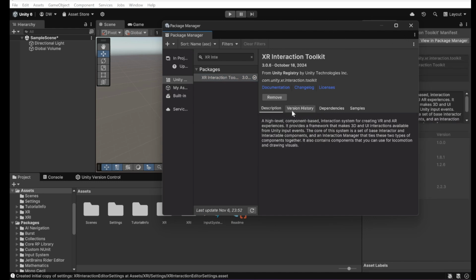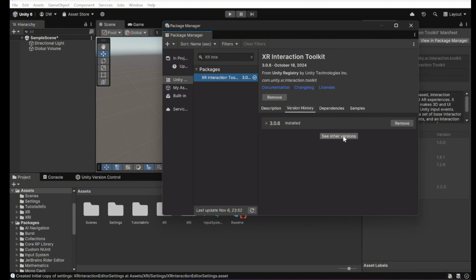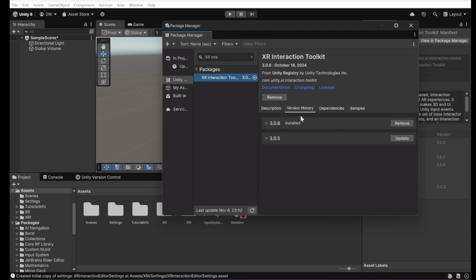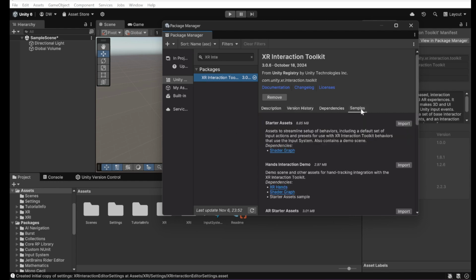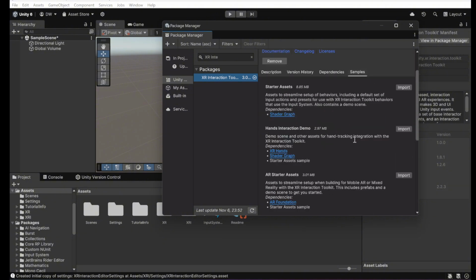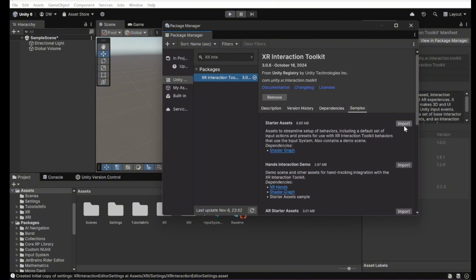Alright, once you have it installed, you're going to want to make sure you go to version history, see other versions. Oh wait, no, they got rid of it? Oh, that's too bad. Make sure you have 3.6 because I used to use like 2.5 point something. That was like my favorite one.